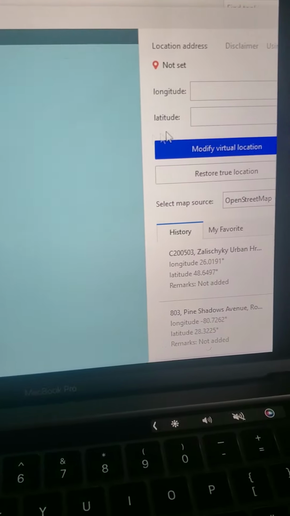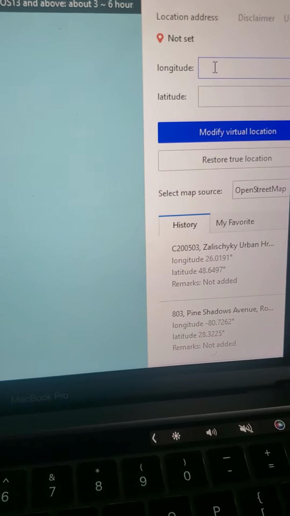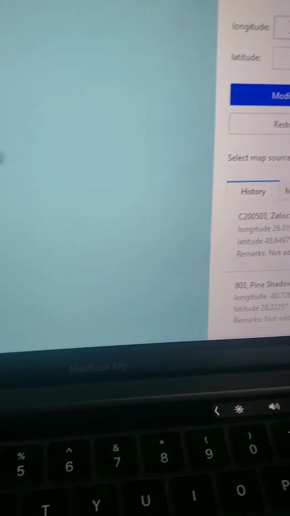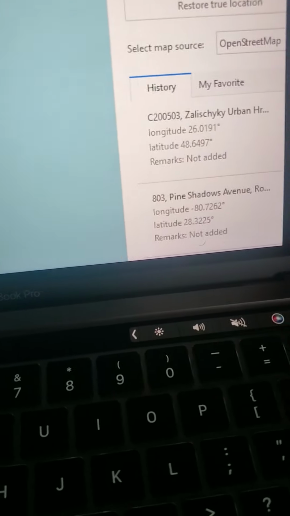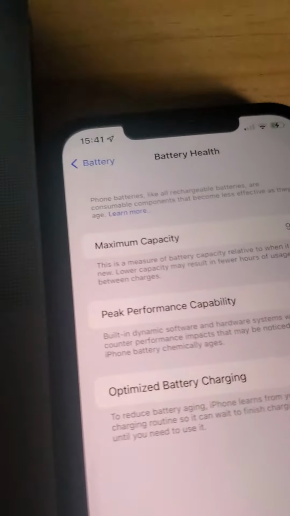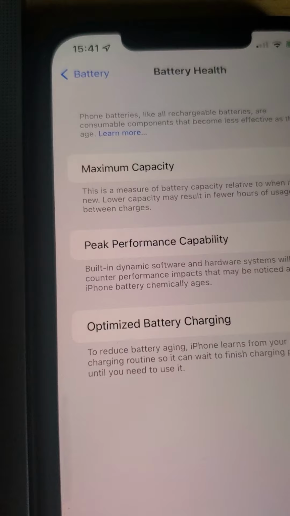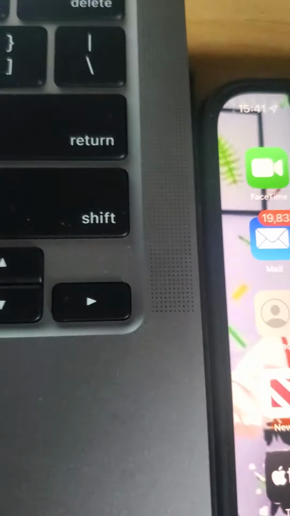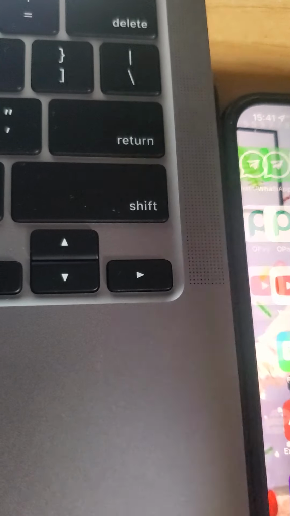Then after typing, the longitude and the latitude will come up here. Meanwhile, before we do this, I want to show you my phone time. You can see right now the time on my phone is 3:41, and I'm turning off my VPN.